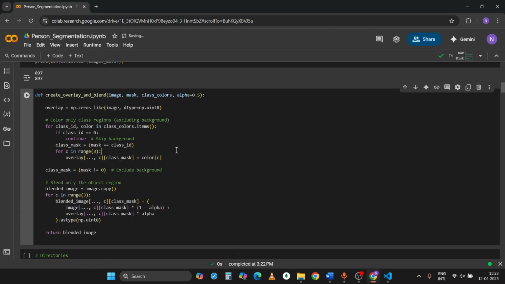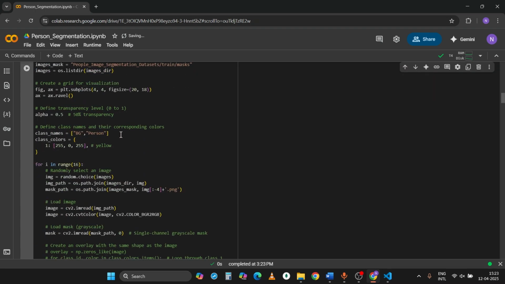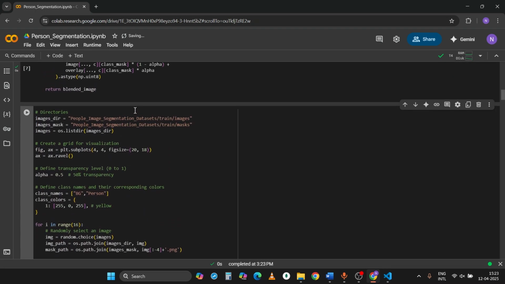This is the main part of your code, where I will explain how you segment the images and get the segmented image from it. So this is the image directory and mask directory. Here the figure represents the entire figure. Axis here is in 2D format, but after using the flatten, it will be converted into 1D format, just for ease of iteration over the subplots. We are plotting 16 images with figure size 20 by 18, 4 rows and 4 columns.